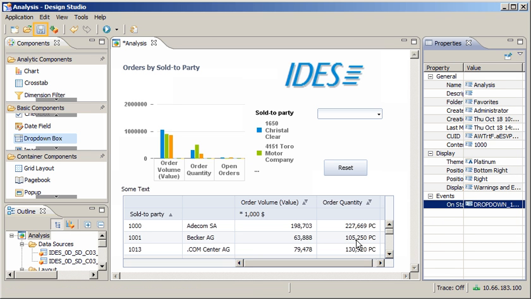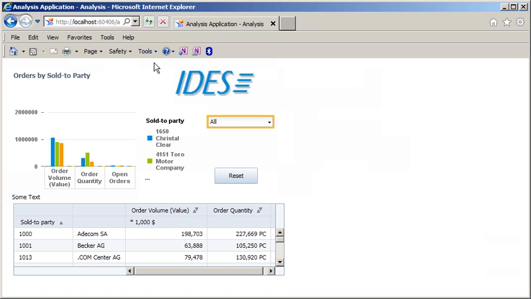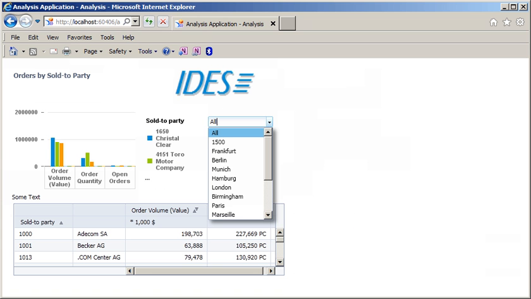Let's save our changes and execute the application locally to test the script. Note that the first value available in the drop-down box is all, and the remaining values have been populated automatically. We have successfully set up a basic component to be populated with metadata.